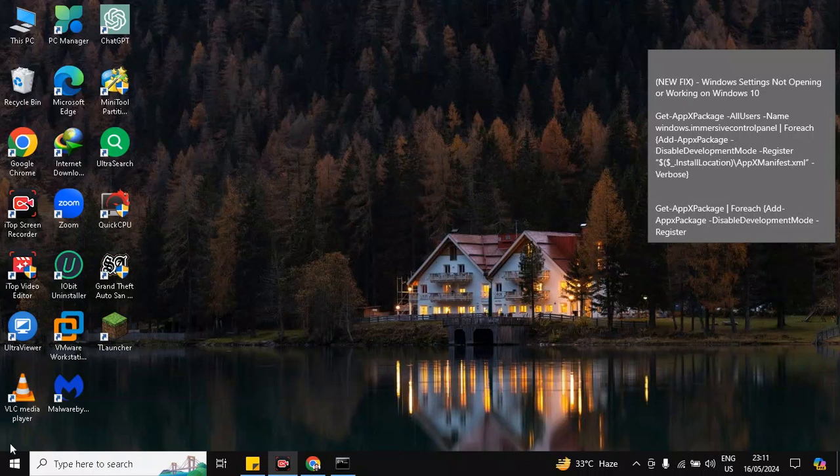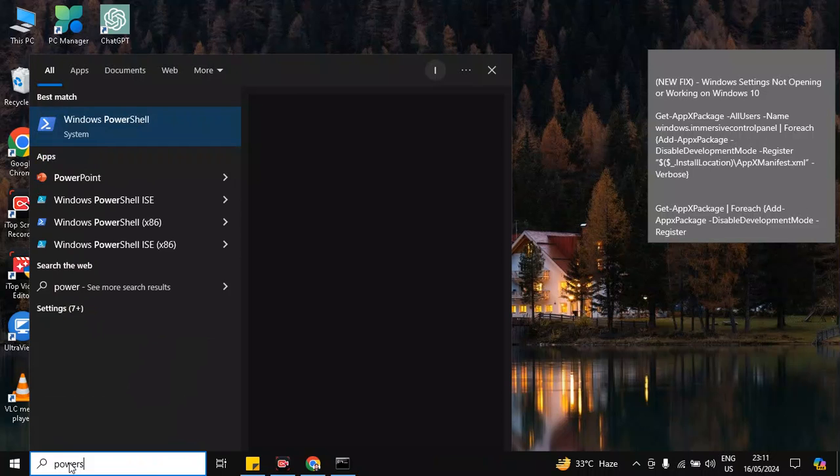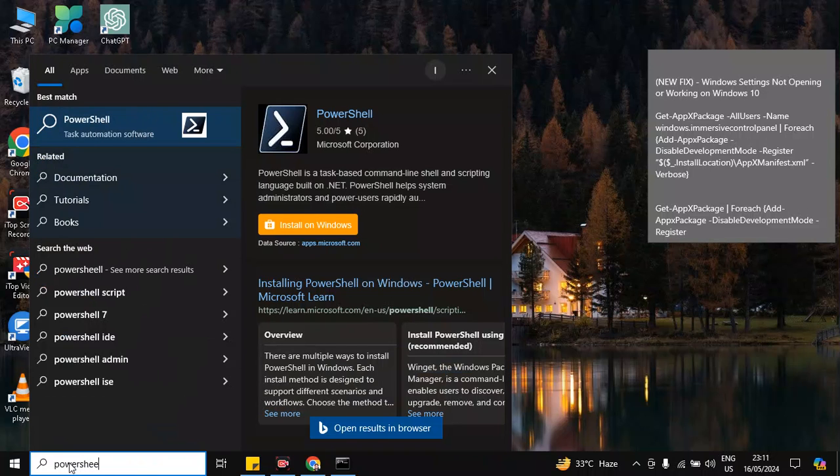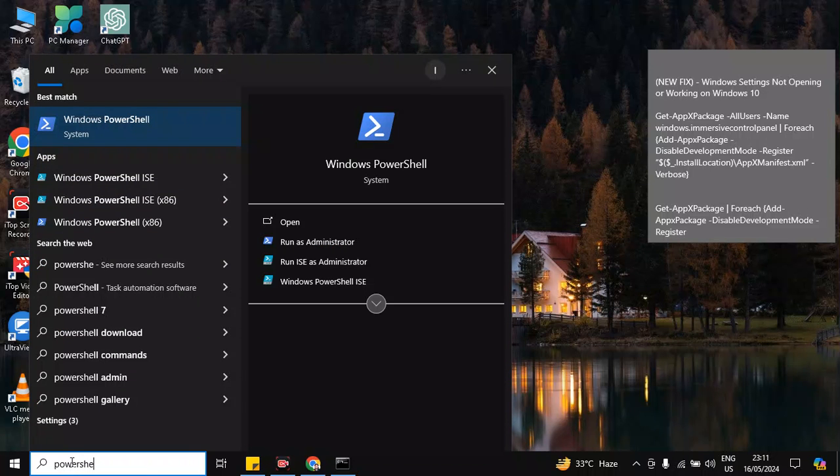The next step is you have to open PowerShell. To open PowerShell, go here and write PowerShell, and then you can see the option to Run as Administrator. Click on this. Now click on Yes.